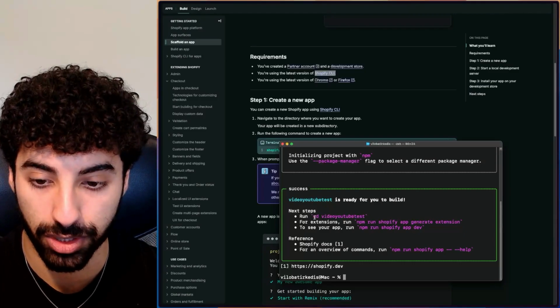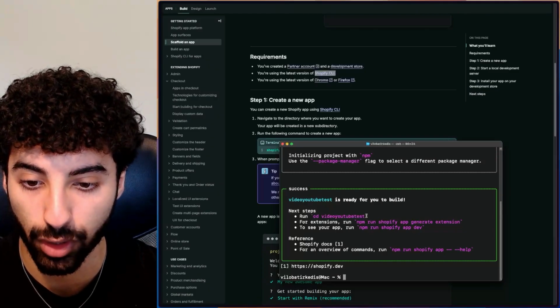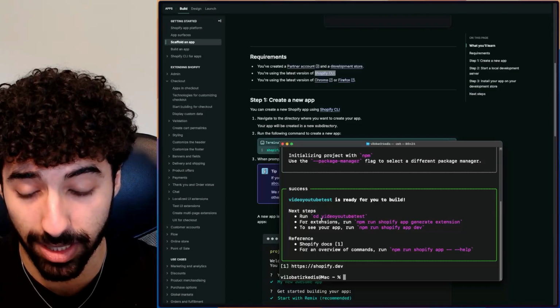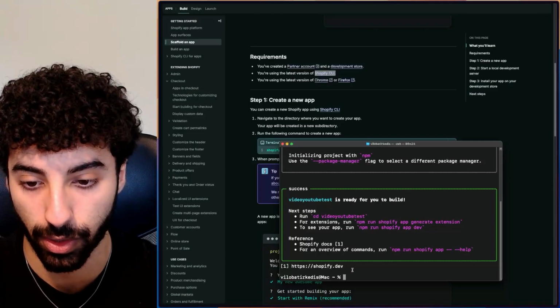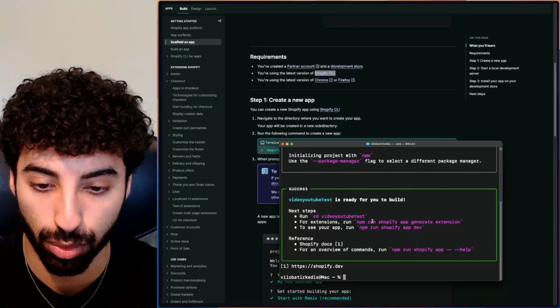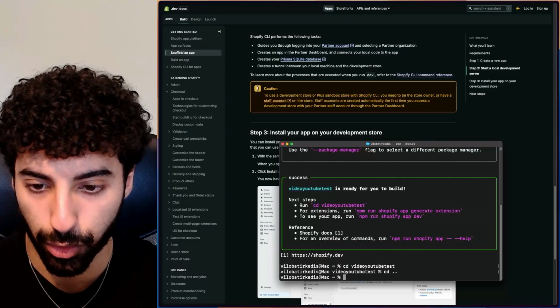The next steps here, what we're going to do to actually build our extensions, and as you can see, the wizard here already gives you a few indications of what we're going to do next. Basically, cd into video YouTube test. Cd means change directory. It's a command in the terminal you can use to change the directory you're currently in. And for extensions, we're going to need to run npm run shopify app generate extension, which we're going to do right now.